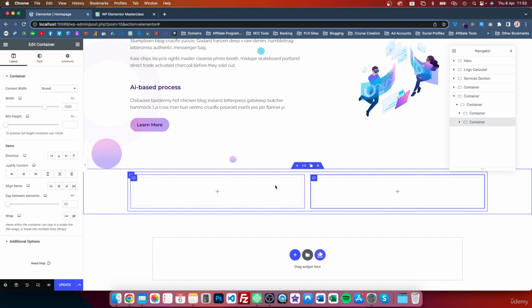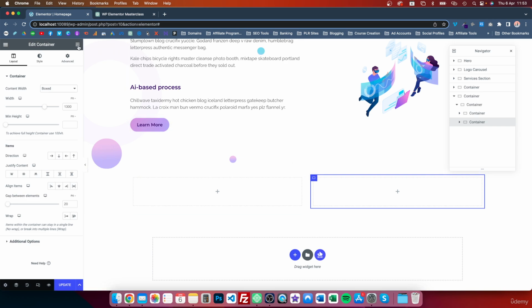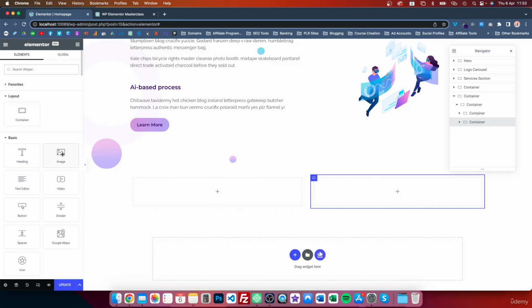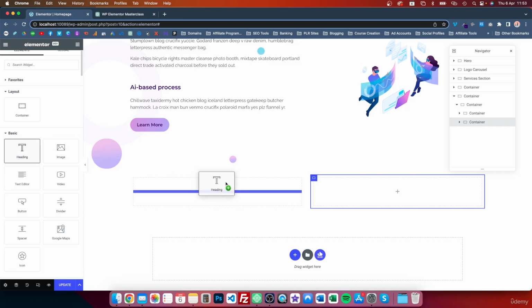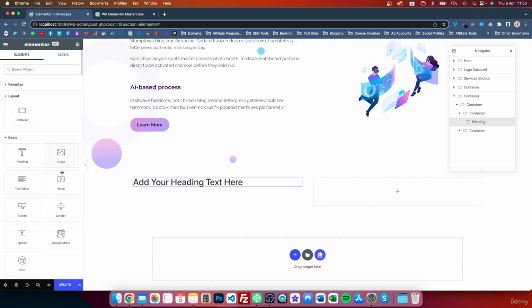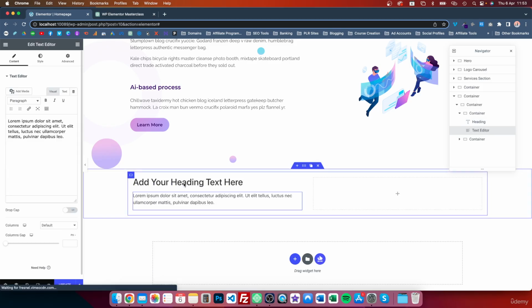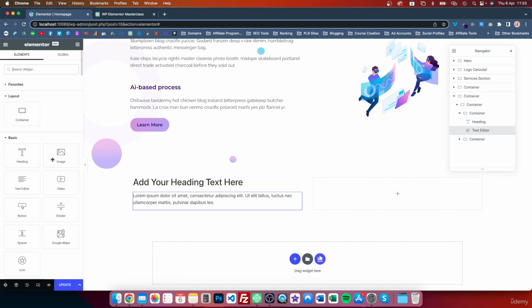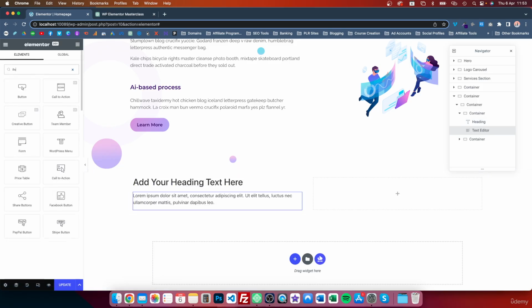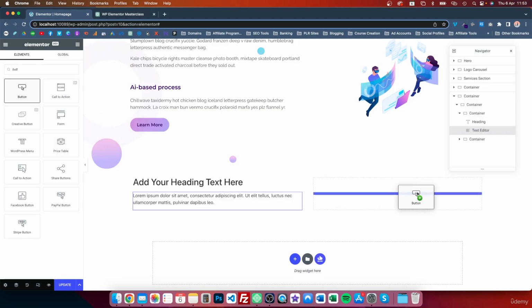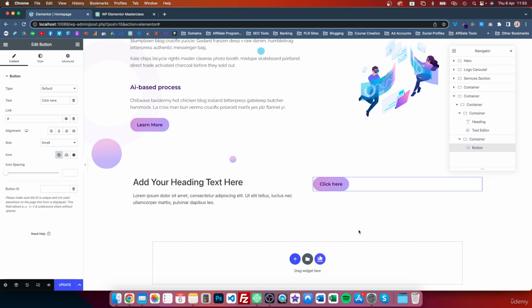So what we want to do here, I'm thinking we're going to have a contact us button over here, and then we're going to have a heading over here with a small bit of text below it. So let's drag those elements in now. We want to come up to here. We're going to drag in a heading into here. Also going to drag in a text editor below that. And I'm going to drag in a button. So let's search for a button. Drag a button into this one. So that is all okay now.